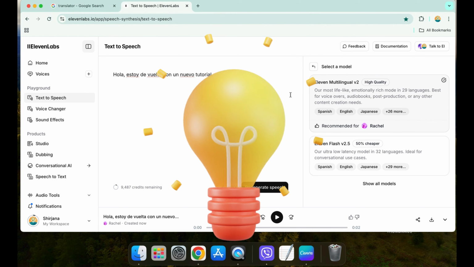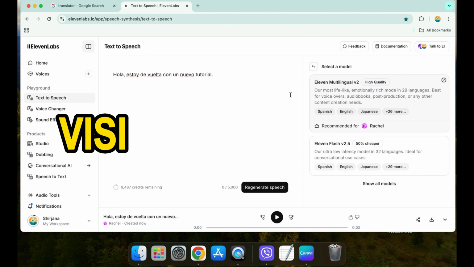Bonus tip: want to re-download later? Go to the history tab, find the file and click the download icon again. Easy. And just like that, you download audio from ElevenLabs. Remember that ElevenLabs has no app, only their website.